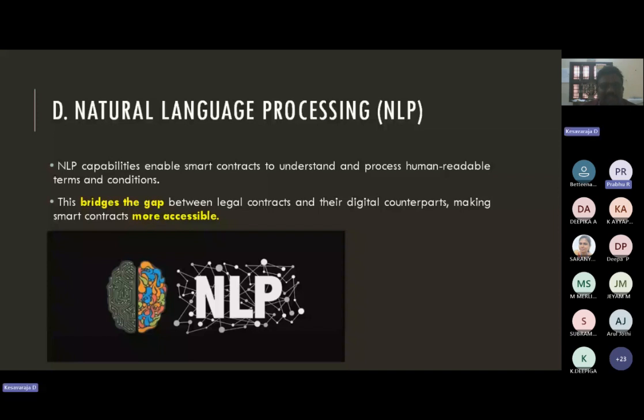Then the next research area under optimization is NLP, natural language processing. Everyone is very familiar with natural language processing. In NLP, smart contracts can understand and process human-readable terms and conditions. Blockchain legal agreements are not in human-readable form, so blockchain has its own format for creating agreements.